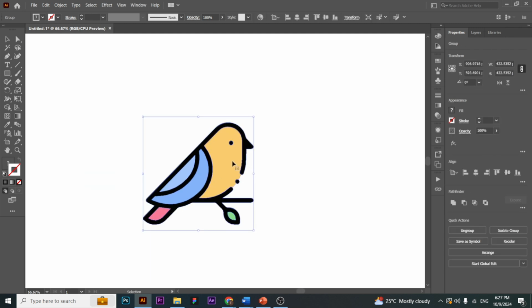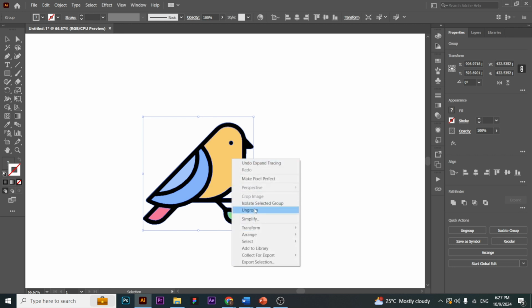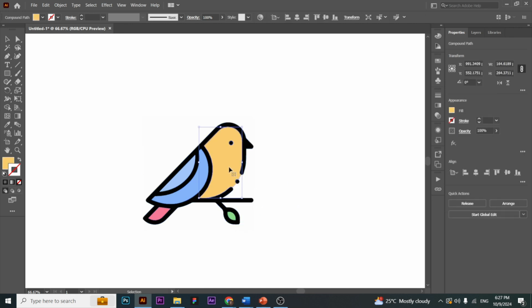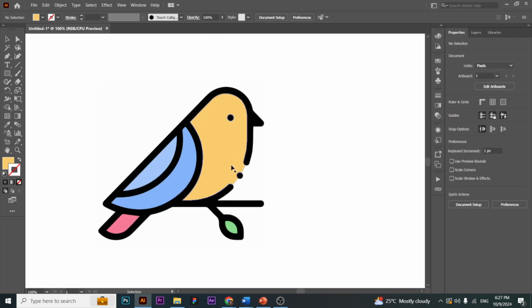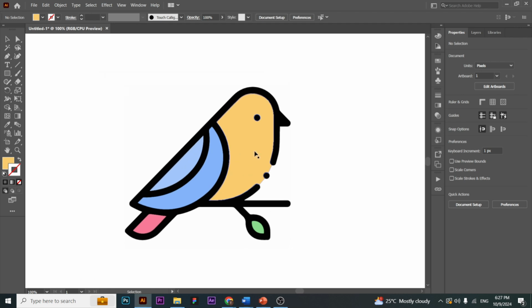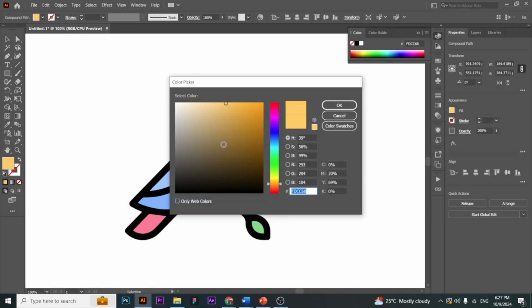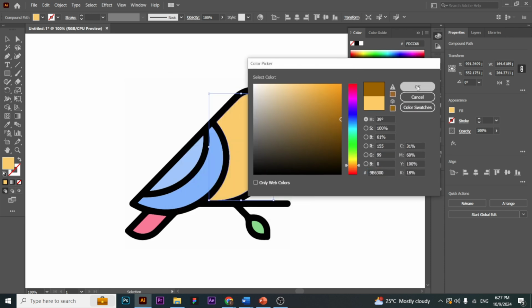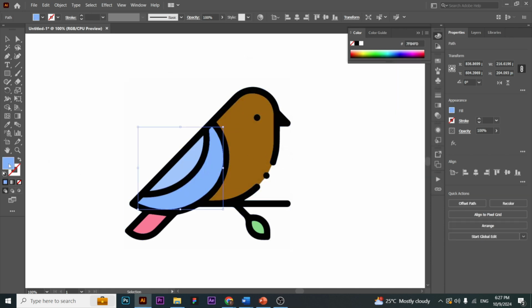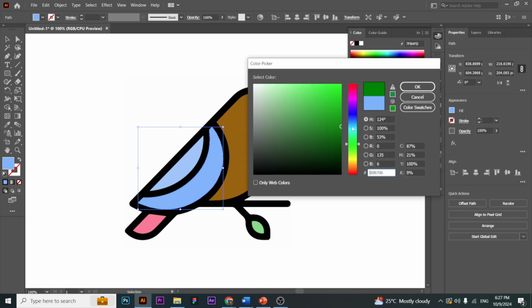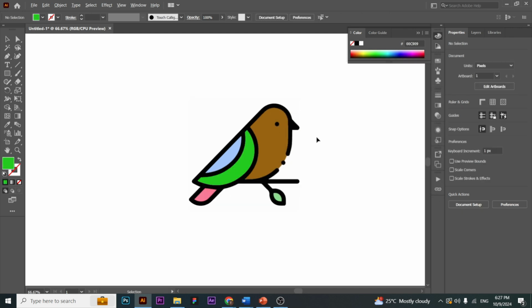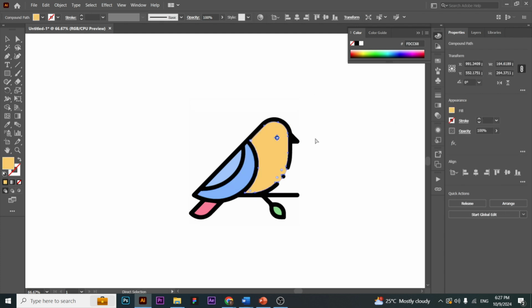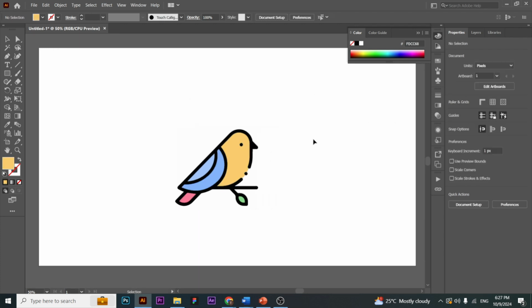So click here and right click and ungroup this. So once it is ungrouped, you can now select the separate elements in this vector. So if I need to change the color, you can easily change the color here. Yes, you can simply change the color according to your need. So this is how you can trace an image using Adobe Illustrator.